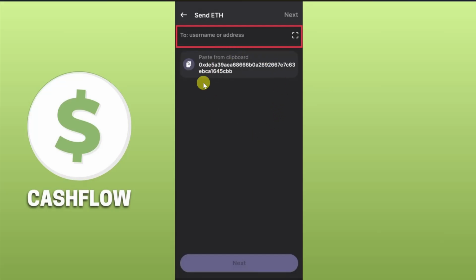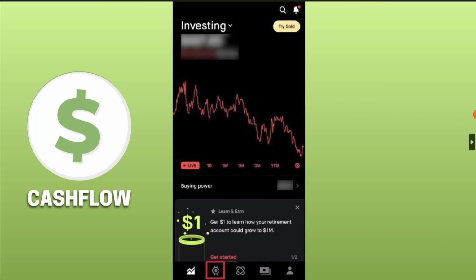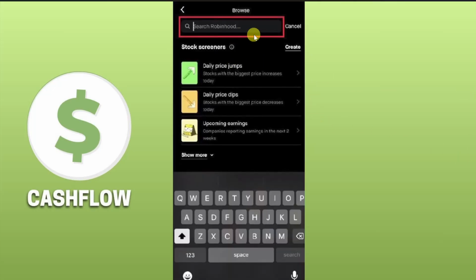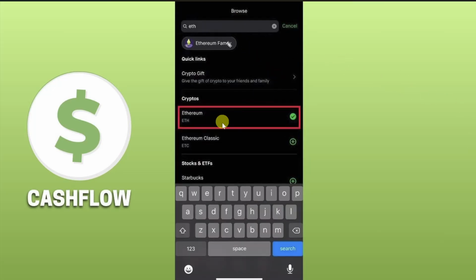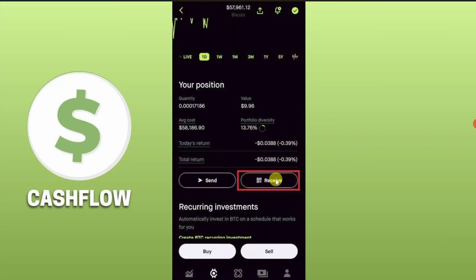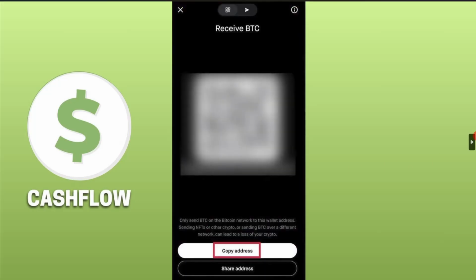Then on the screen you have to paste the wallet address from your Robinhood. So open up your Robinhood app and then click on this crypto tab from the bottom of your screen. After that you have to click on this search icon and then search for the cryptocurrency that you're going to receive. So I will just search for Ethereum and select the Ethereum from here. Then you have to just scroll down and you will find this receive button, tap on it and then you will be able to get your wallet address.